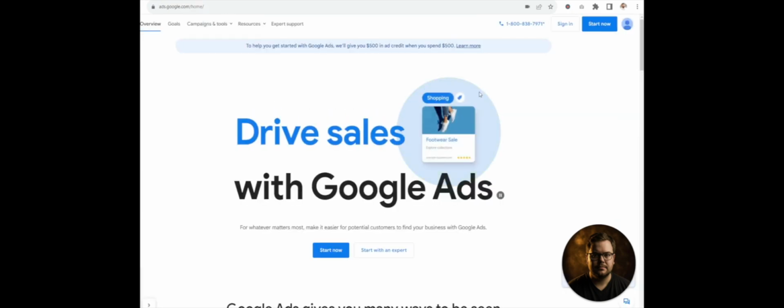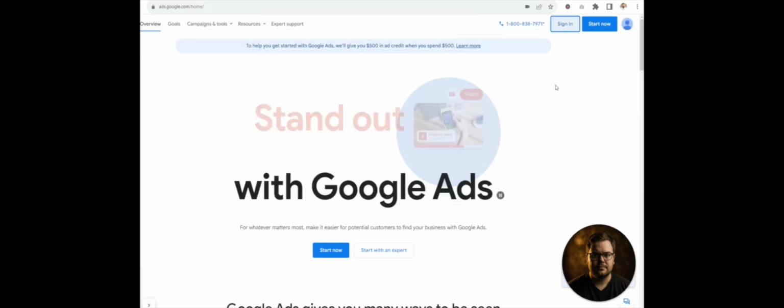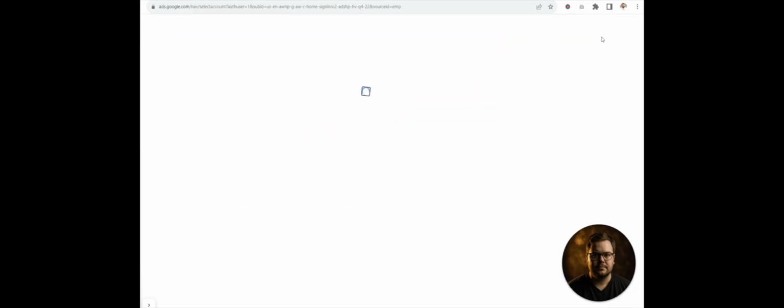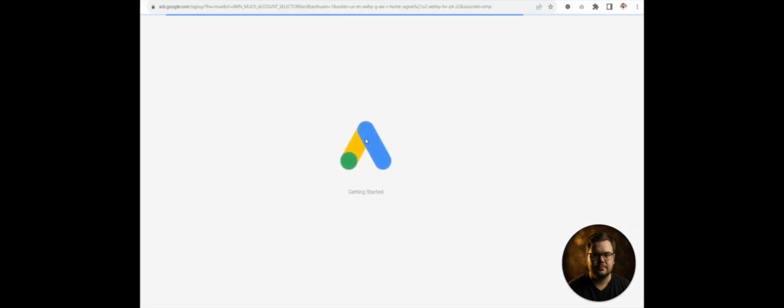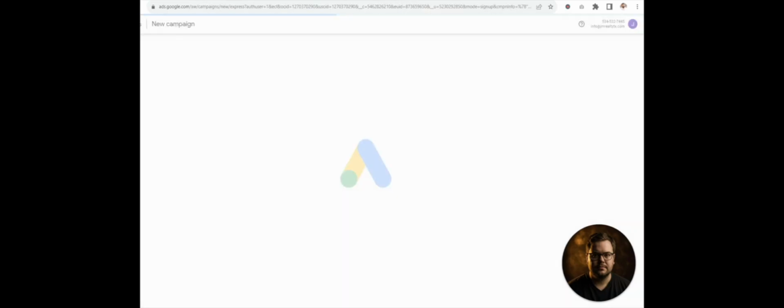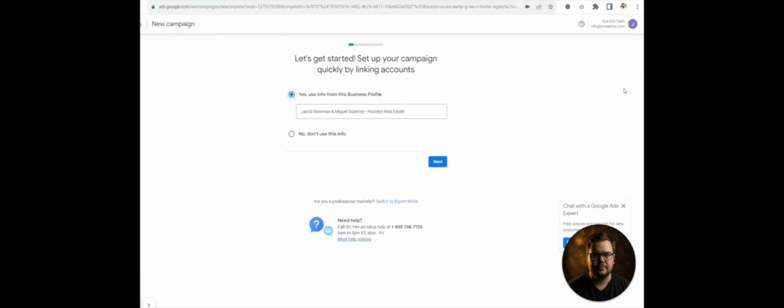So we're going to go ahead and click sign in, or you can click start now, but sign in, and it's going to say you don't have any Google ad accounts. If you do have one, you can switch to a different Google account. That's fine. We're going to say new Google Ads account. Again, I'm logged into the same email address that I'm using for my YouTube channel because that's where we're going to have to put our video. And look, if you get lost, there is a free chat with a Google Ads expert.